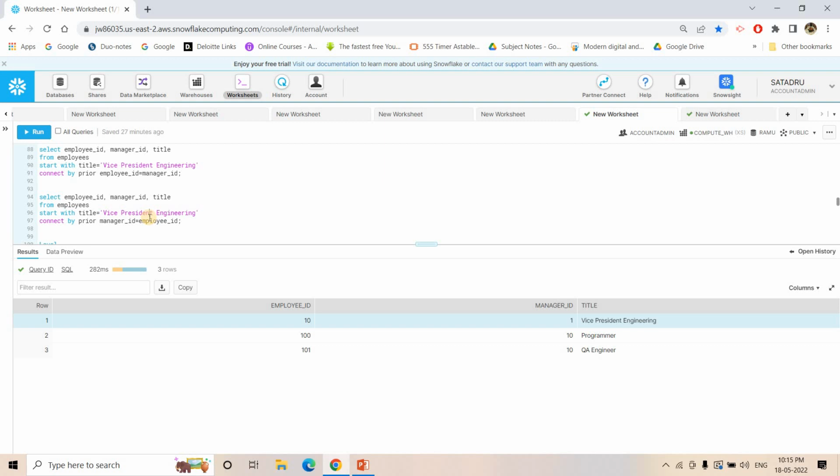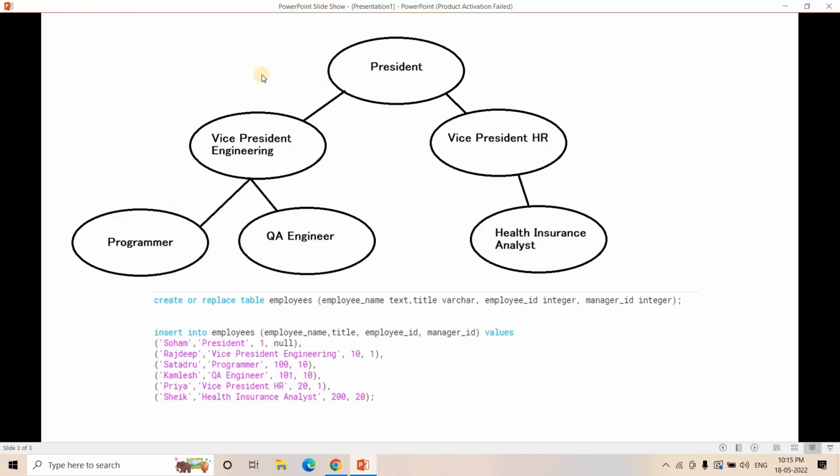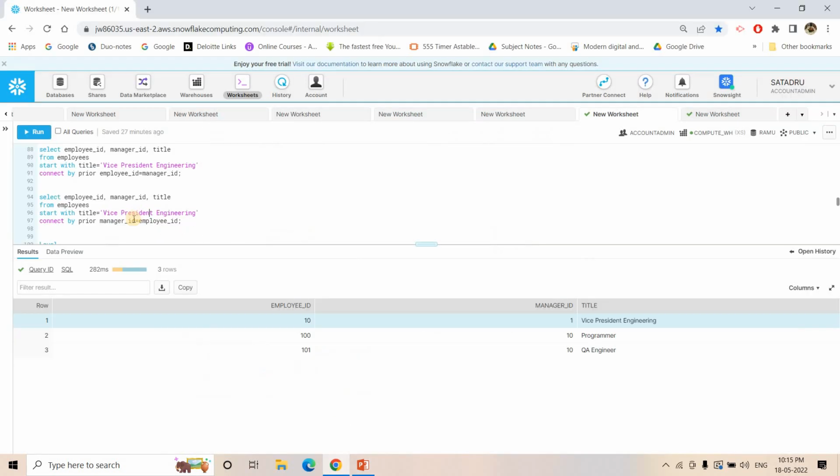Now here, suppose I want to go from vice president engineer to the top level. That is bottom to top I want to go, bottom up approach. So lower value is F, higher value is P. So first we'll be putting foreign key and then we'll be putting the primary key. That's all the changes.